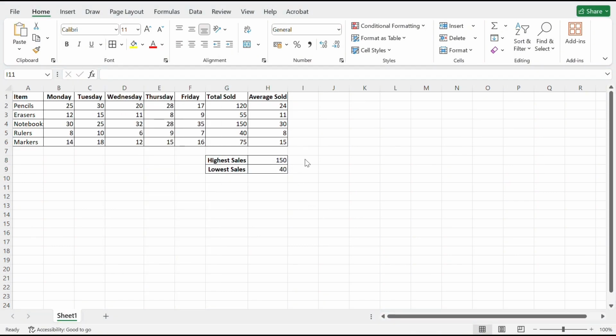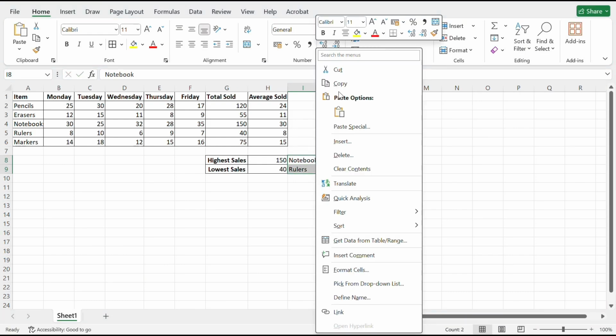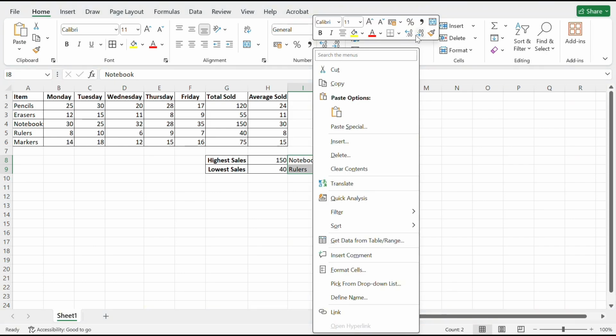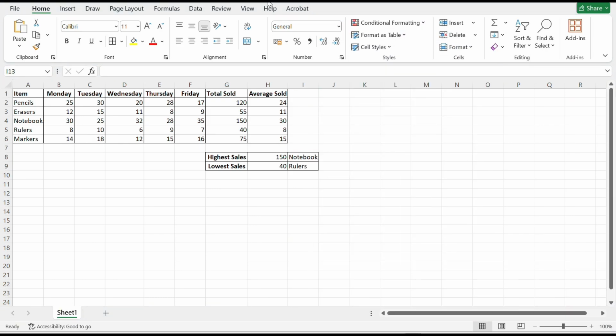At cell I8, we write the name of the item with the highest total, which is 150. The item is notebook. And the lowest sale, 40, is rulers. Now we have all the data written in Excel. We can start making our graph.